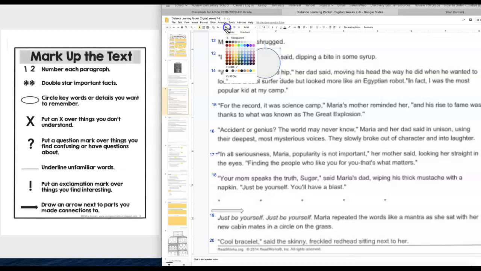You want to go to the bucket where it says fill color, and you want to click transparent so you can see around inside of the circle. If you click the circle and you go to where the pen is, you can change the color of your circle. You can make your circle bigger or you can make your circle smaller.